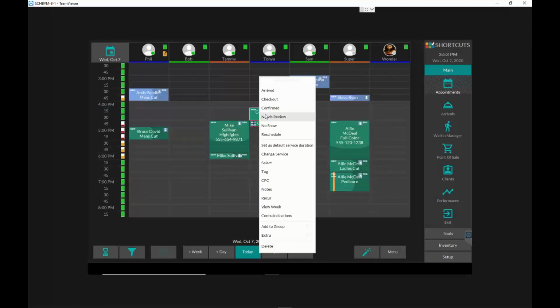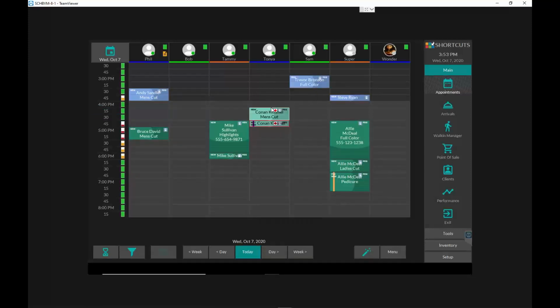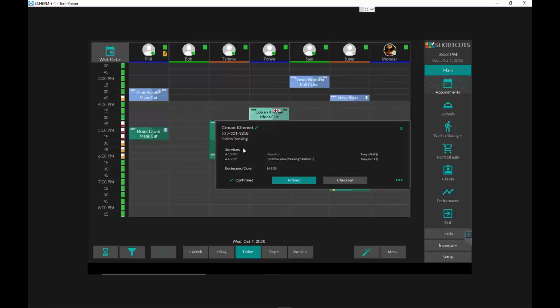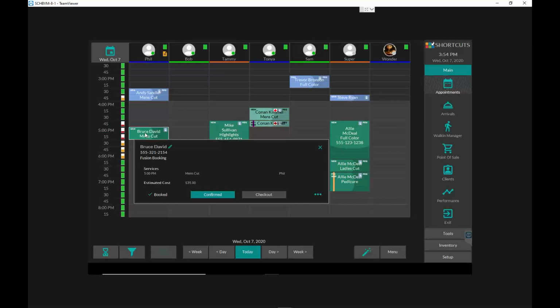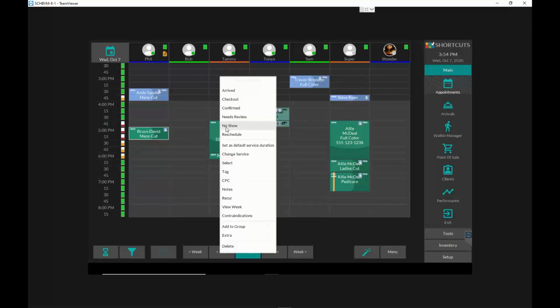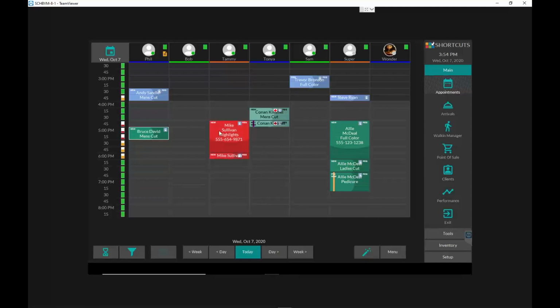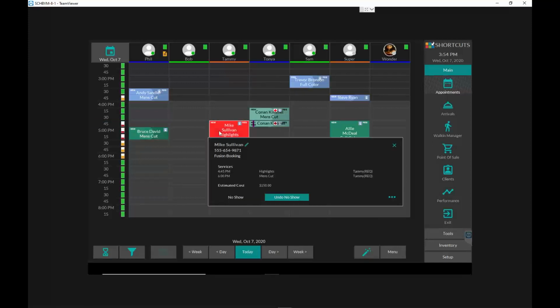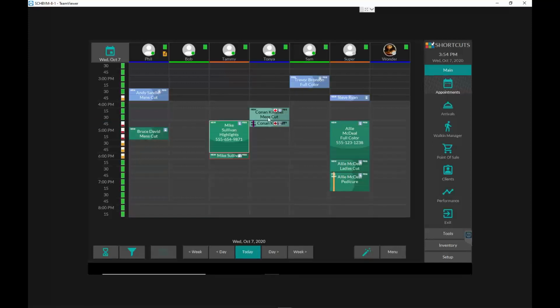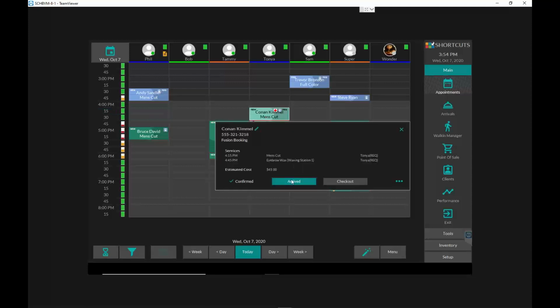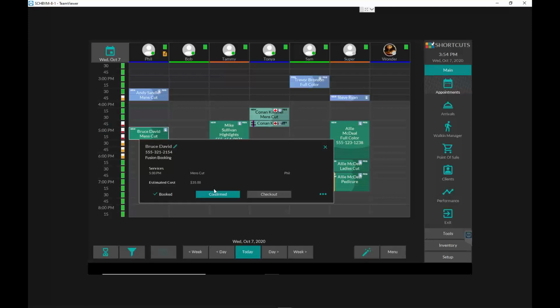If Conan has confirmed his appointment, that confirm message also appears in the touch tip. So right away, you know if the appointment was just booked, if it was booked online, if the customer is a no-show, whatever the status is. And you can undo those steps, or you can arrive right from that touch tip.